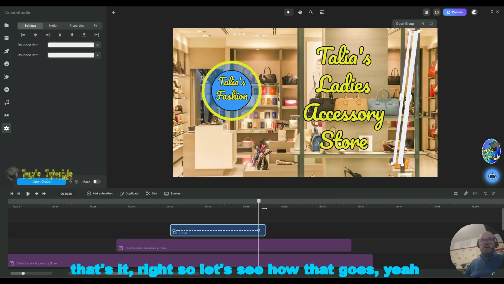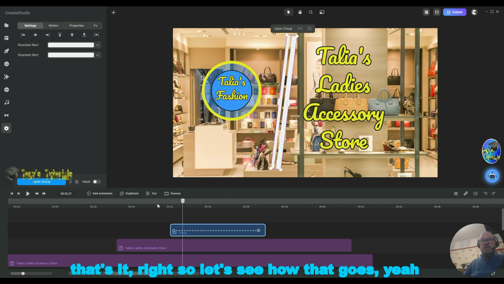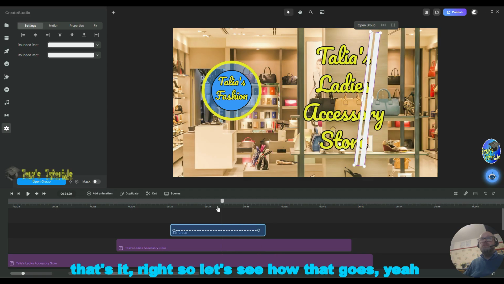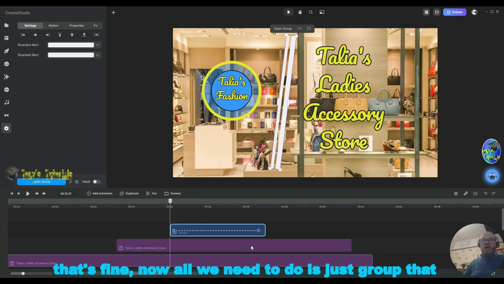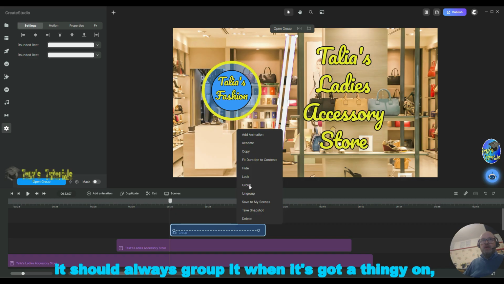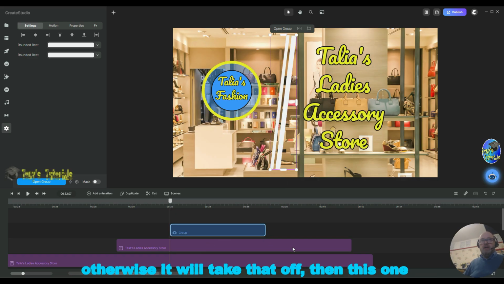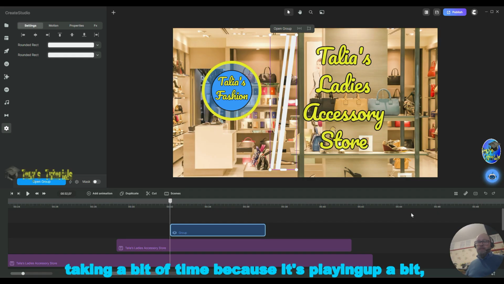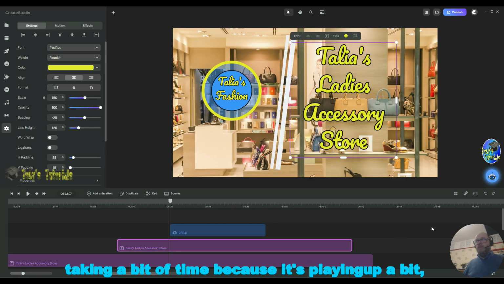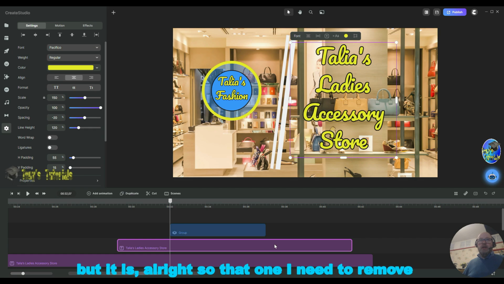That's it, right, so let's see how that goes. Yeah, that's fine. Now what I need to do is just group that. You should always group it when it's got a thingy on, because otherwise it'll take that off. And this one, I need to click on that. Wait for that a second. It's taking a bit of time because it's playing up a bit. I don't know why, but it is.